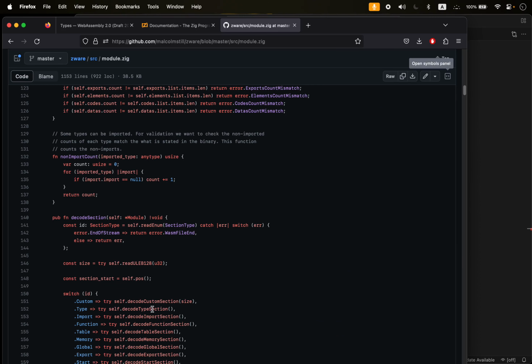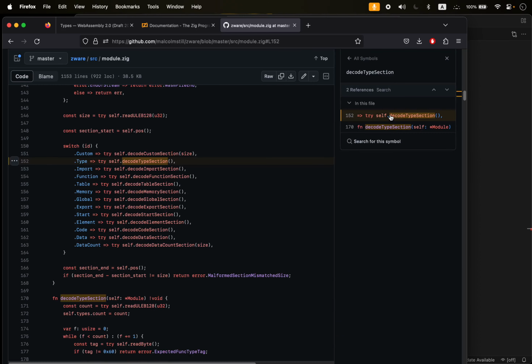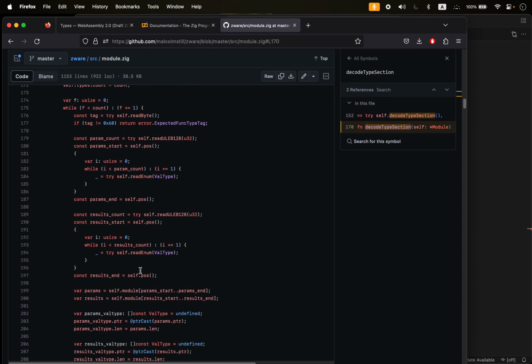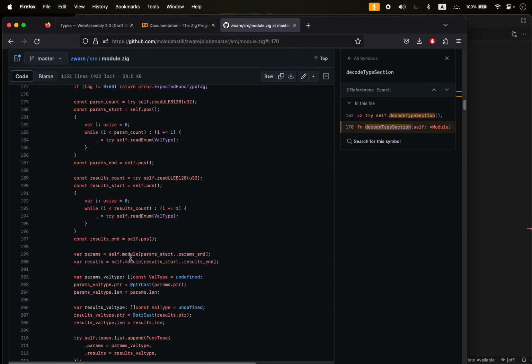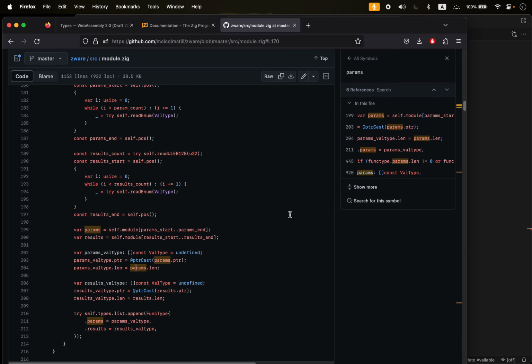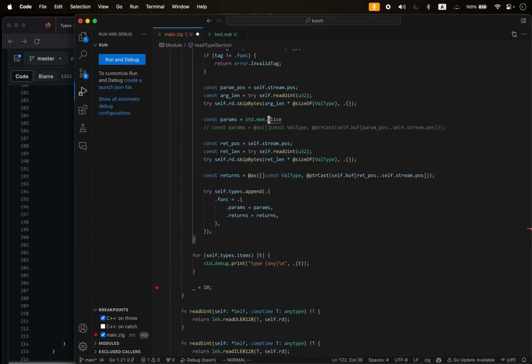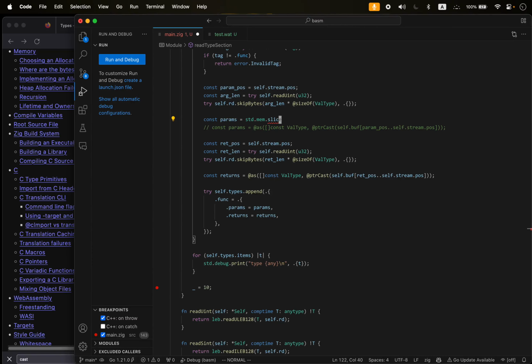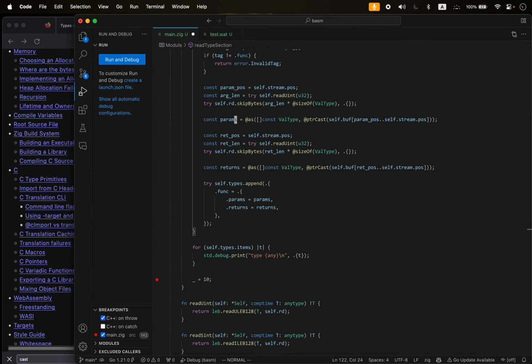But let's see if they have a decode type section, is what we're looking for. And param self.module. Oh, okay. Oh, interesting. So they just slice it, then they pointer cast the pointer. Interesting. Okay, we can do that. That's not too bad. And I'm going to close out of this. I don't want to use this as a reference. It's more of a Zig related reference. So we can do this.